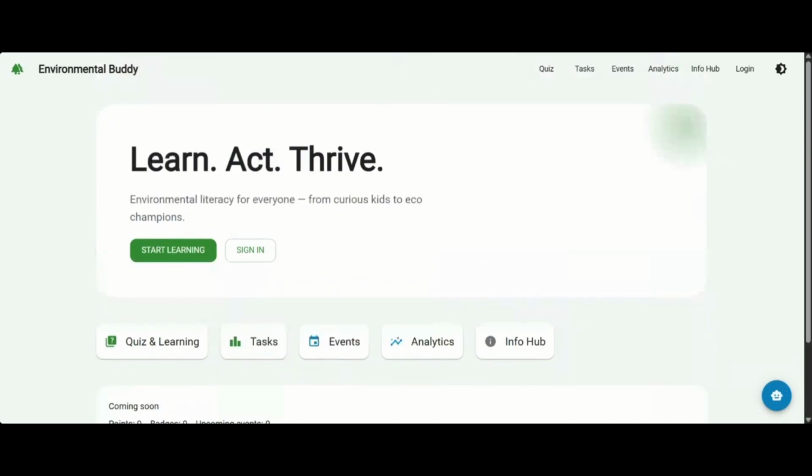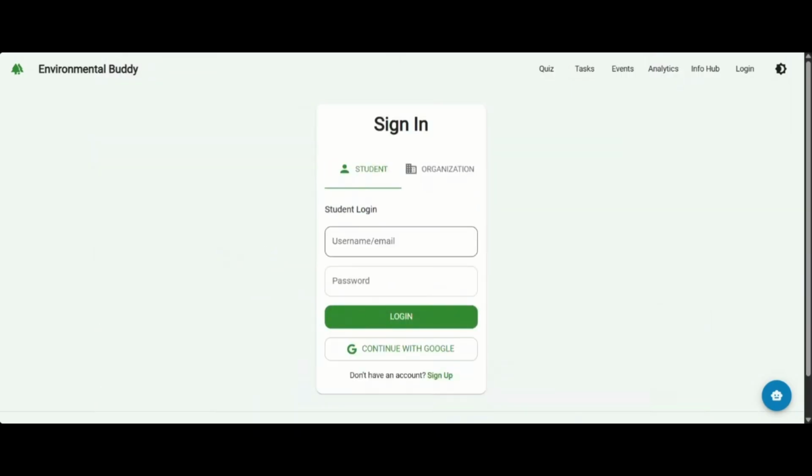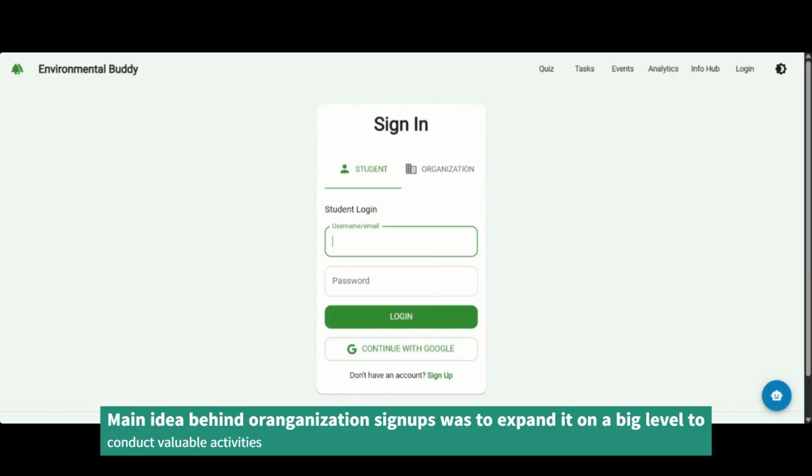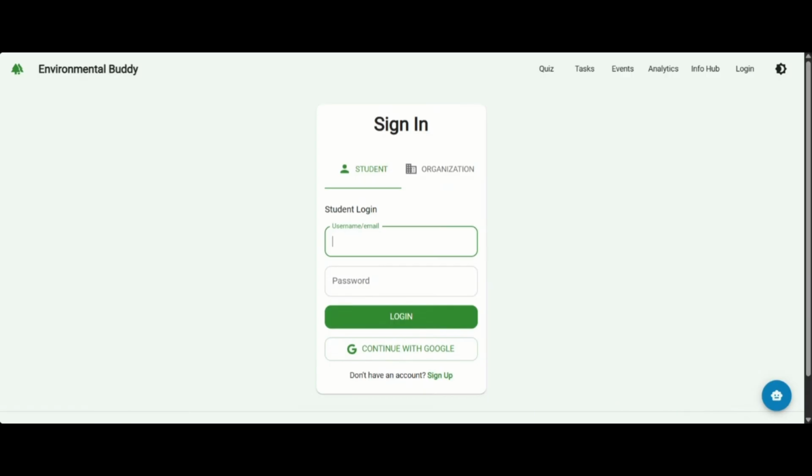This is the home page of our website. First, it will ask to sign in. As you can see, the user can sign in two ways, either as a student or an organization. We'll discuss this organization option later in detail, but basically, we want to expand our users because we don't want to limit it only to school students. We want each and every adult to use this website. But specifically, if a student is signing in, they can sign in this way with their password, and it will log in.